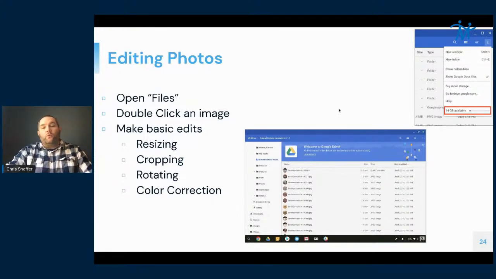So if students are worried that they're going to run out of space to take all their assignments home, they can check that at any time to make sure they have enough space on their device. But to edit any of the photos within your Files tab, all you have to do is double click on it within your Files app, and it will open the basic editor. From there, you can make those simple changes and save it to the location that it was in.